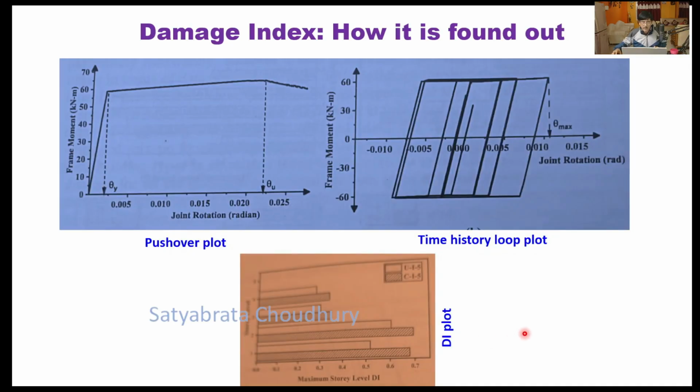Now let us practically understand this damage index calculation and its practical evaluation. First we carry out the pushover plot. In the pushover plot actually it comes as a curve, but it can be bilinearized through the software. So we have shown here a bilinear curve. This is the breakage point or ultimate point in the curve, and the corresponding rotation. The horizontal axis is the joint rotation, the vertical axis is the frame moment. So this theta u is the ultimate rotation obtained from the pushover analysis.